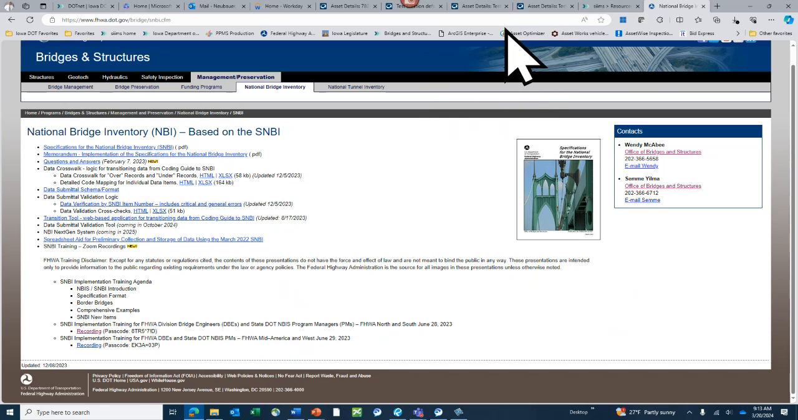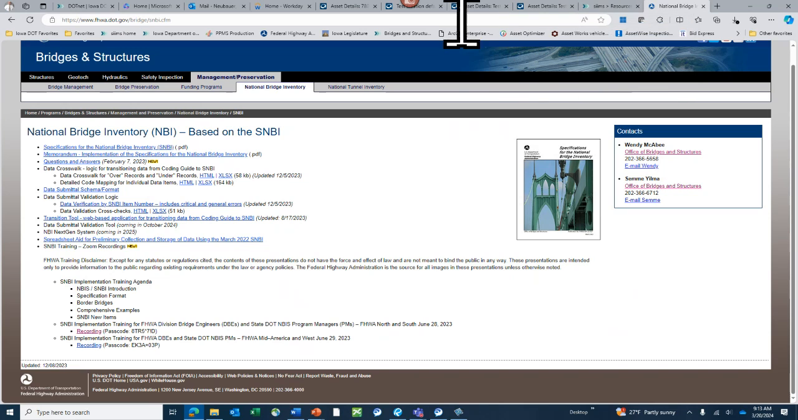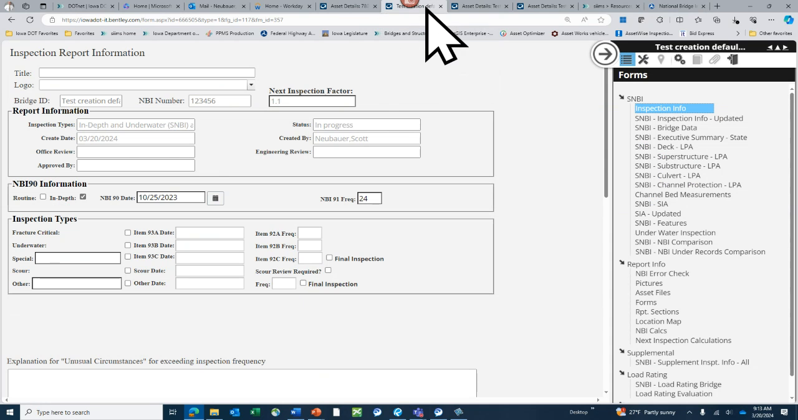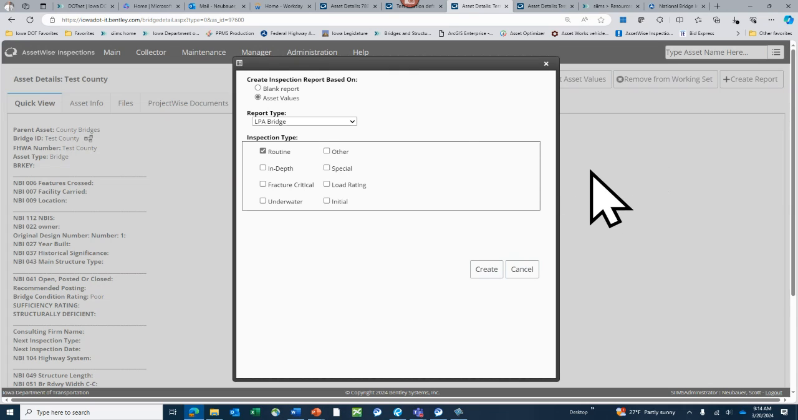All right, let me go to the SIMS resources page later. I'm going to go to a bridge. I've just got a test bridge here. I'm going to start by just starting a new inspection report to show you what that is.